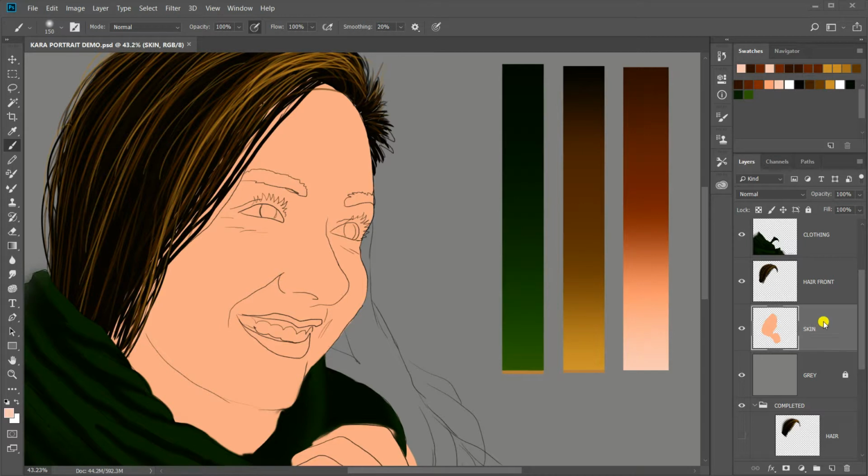Now I've got my skin layer selected, and I'm going to hold down my Command, or Control on a PC, and click on the picture of the layer. What this will do is select everything in the layer. So you can see I've got my selection here. Notice that my skin selection goes under my clothing and hair. I want that to happen on purpose, so I've got a little bit of overlap.